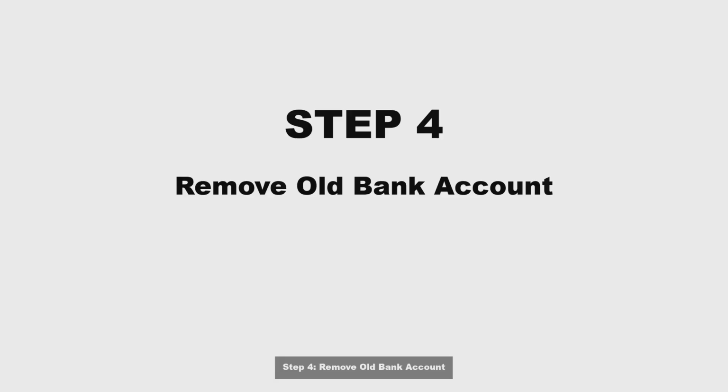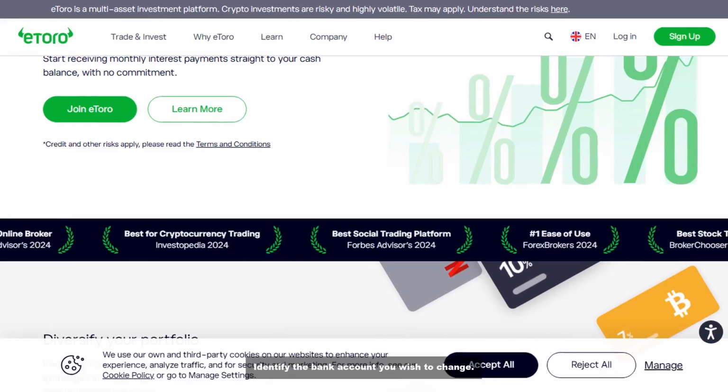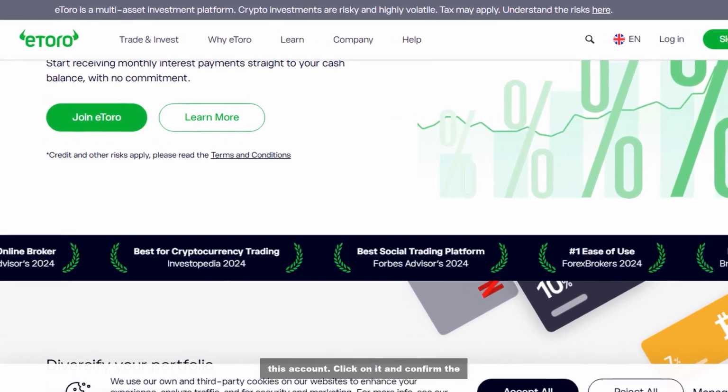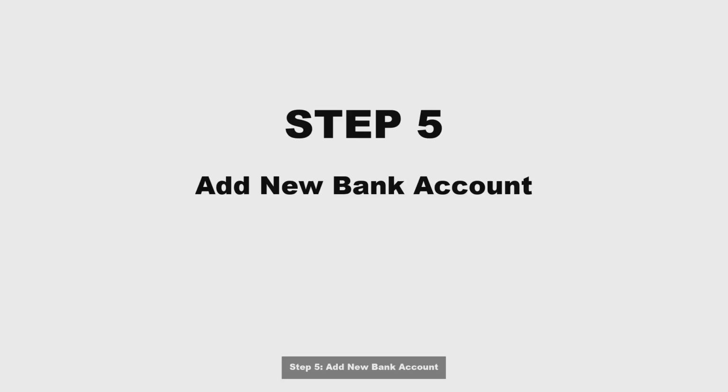Step 4. Remove old bank accounts. Identify the bank account you wish to change. There should be an option to remove or unlink this account. Click on it and confirm the action when prompted.